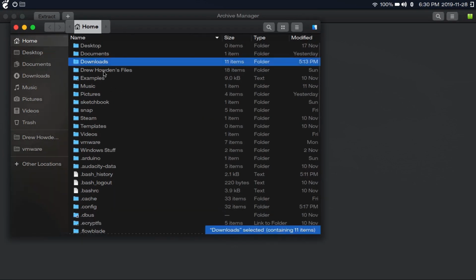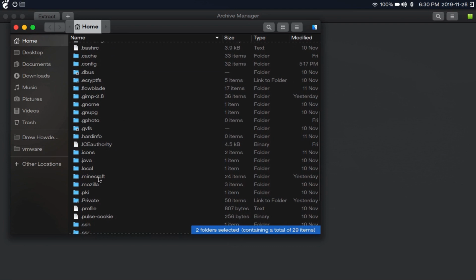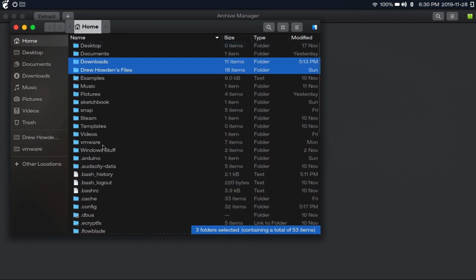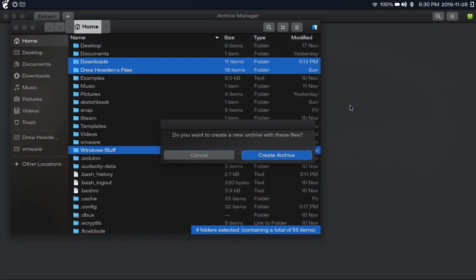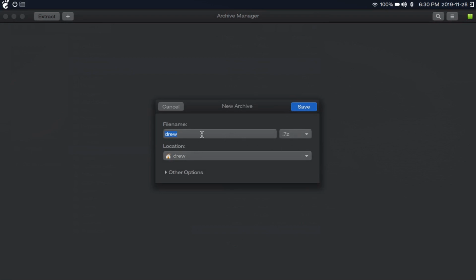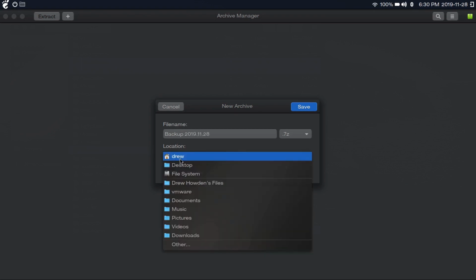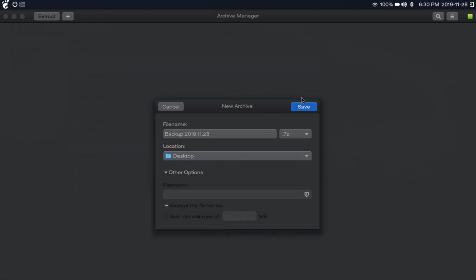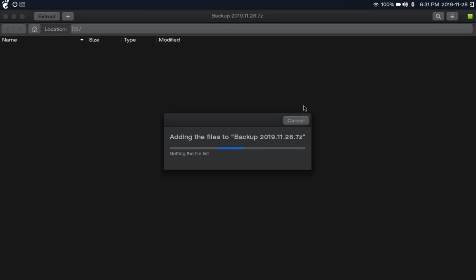What I'm going to do is just control-click all the files that I need, select them, and then drag it all into Archive Manager. I'm going to call it backup 19.11.28. Then I'm going to save it to my desktop. I'm going to click Save. It's going to archive these files, so this will take a while. I'll meet you after this is done.